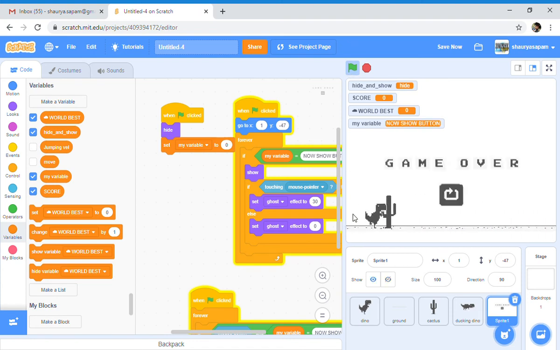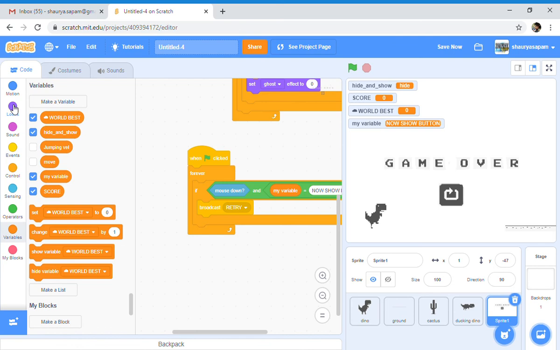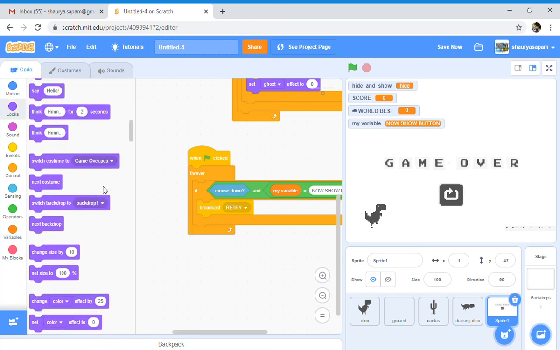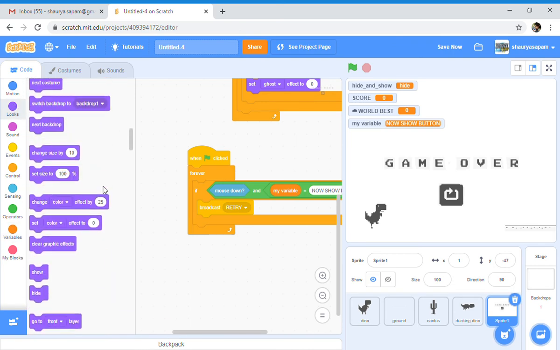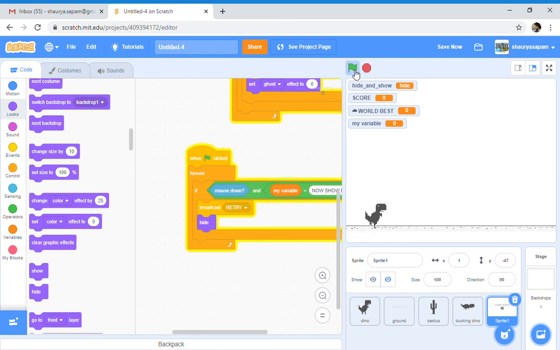It hits that, light color changes, and it should hide if it is clicking. So we forgot to add in that broadcast retry, and it's supposed to hide itself. So let's again try that. Perfect, our game works good.